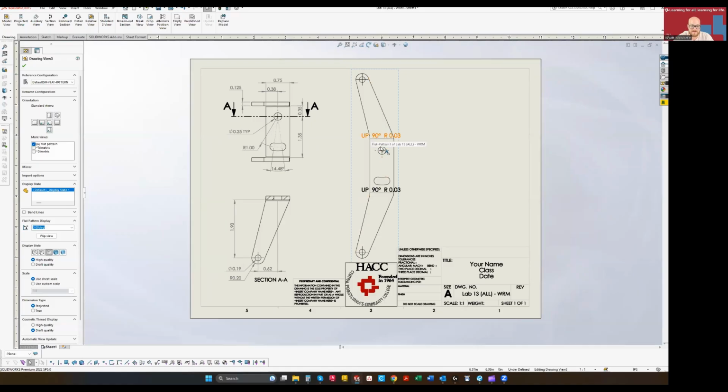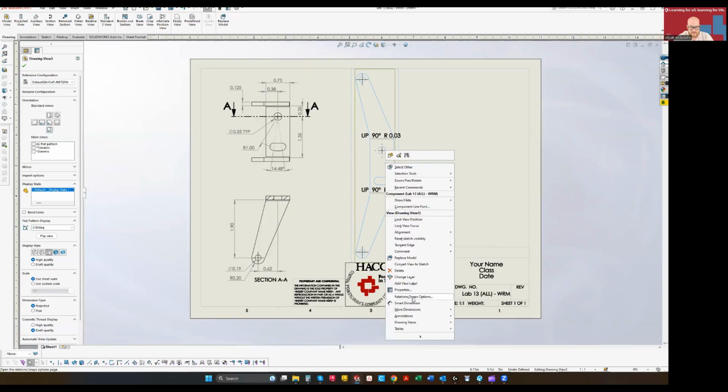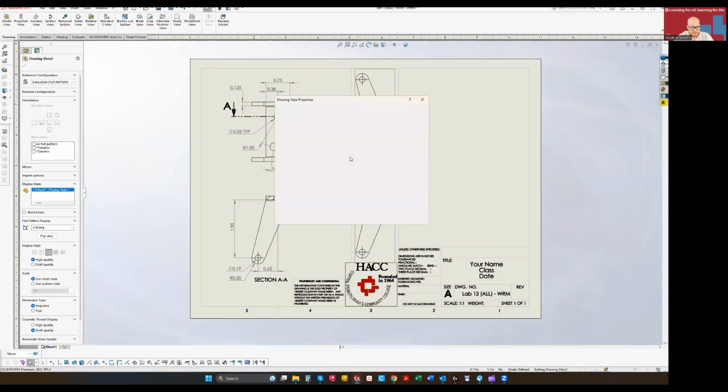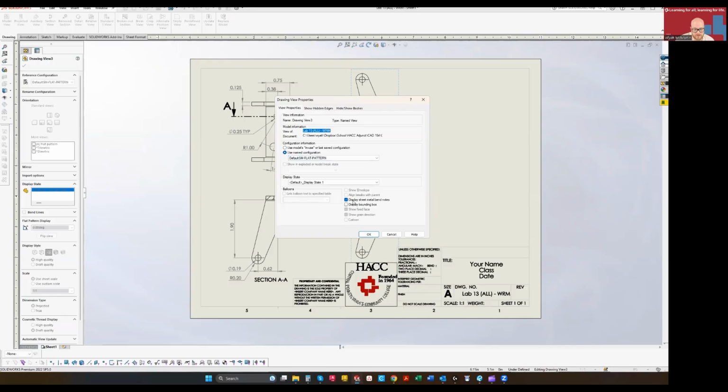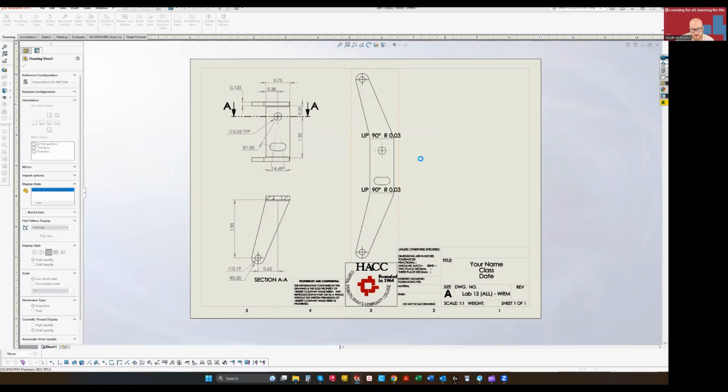If your bend notes are not showing up, you can right click on the flat pattern, go into properties, and just make sure display sheet metal bend notes is selected. We're going to go ahead and click OK. No dimensions there, that's just fine.